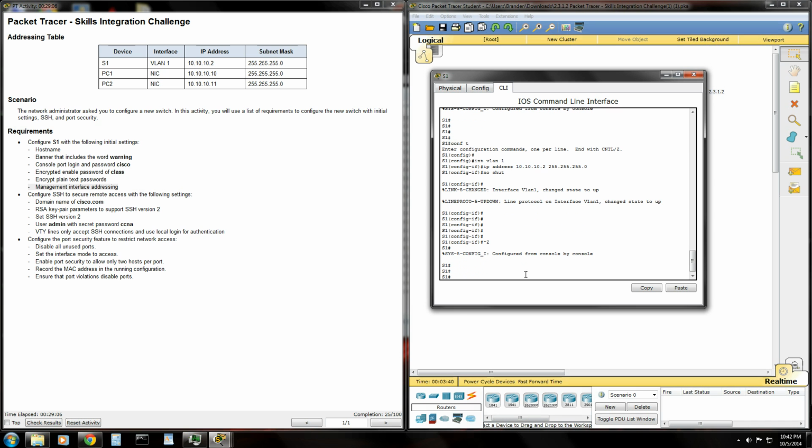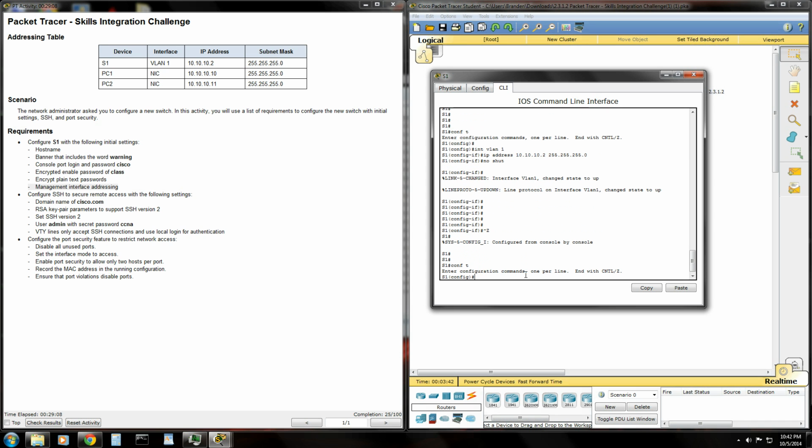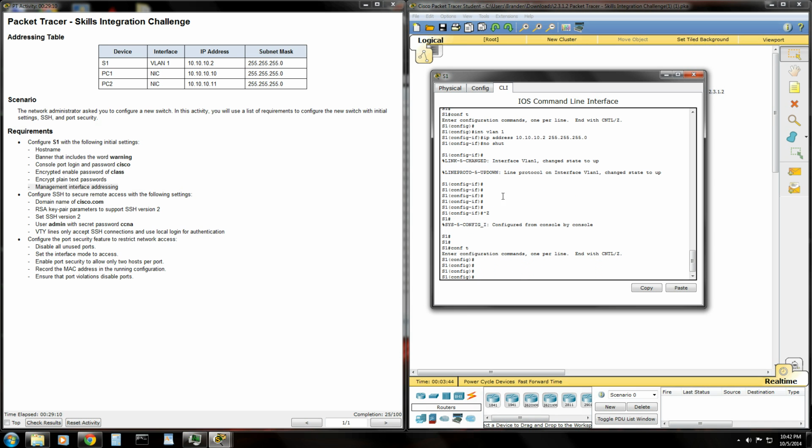Alright, let's go ahead and get yourself back to global configuration mode. Let's go ahead and set up the SSH here. So it says configure SSH to secure remote access with the following settings. Domain name of cisco.com. So in order to do that, it wants us to give it a domain name. It's pretty simple. Just type domain-name cisco.com.